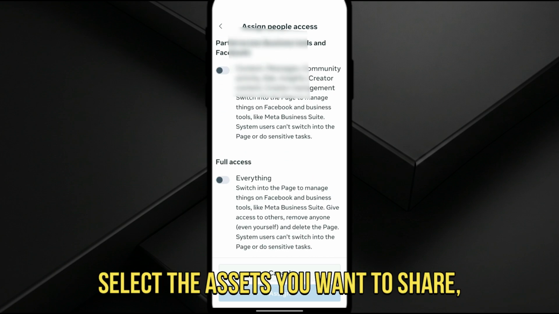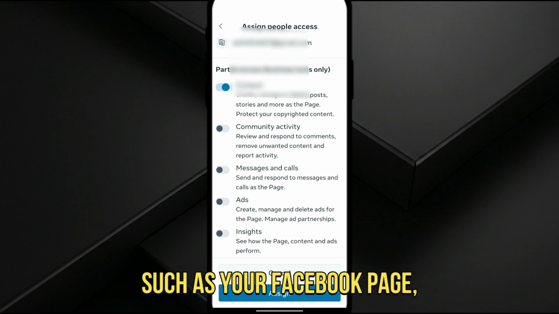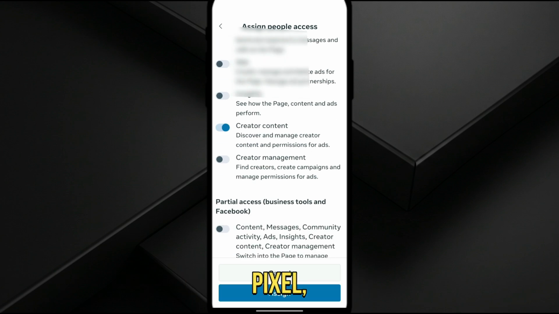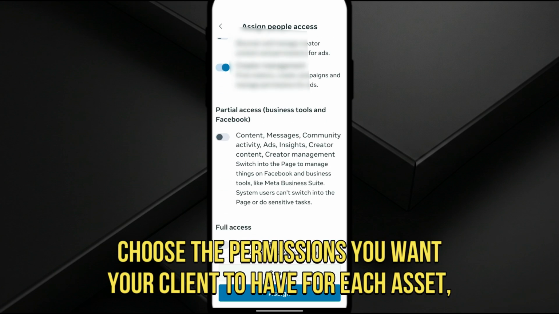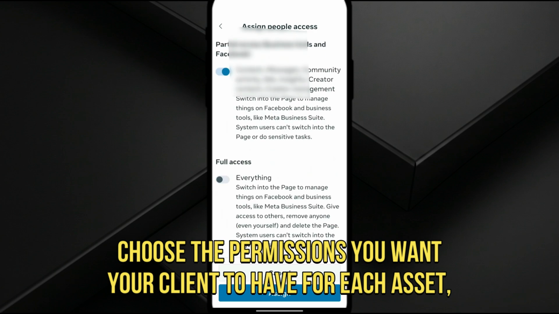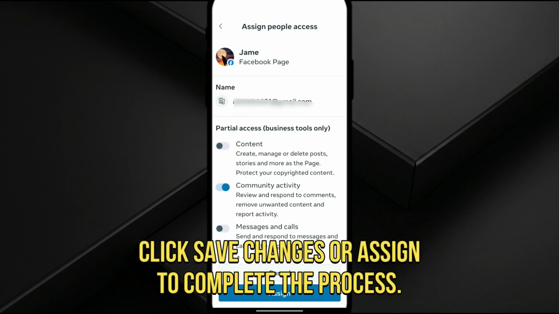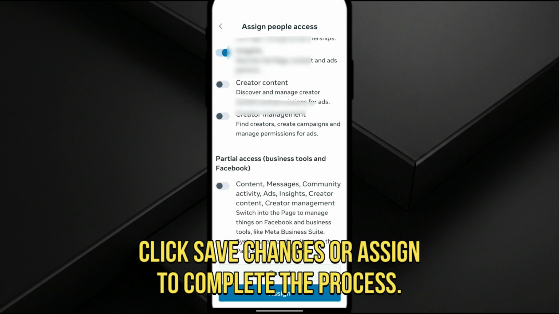After that, select the assets you want to share, such as your Facebook page, ad account, Instagram account, pixel, or catalog. Choose the permissions you want your client to have for each asset, then review everything carefully. Click Save Changes or Assign to complete the process.